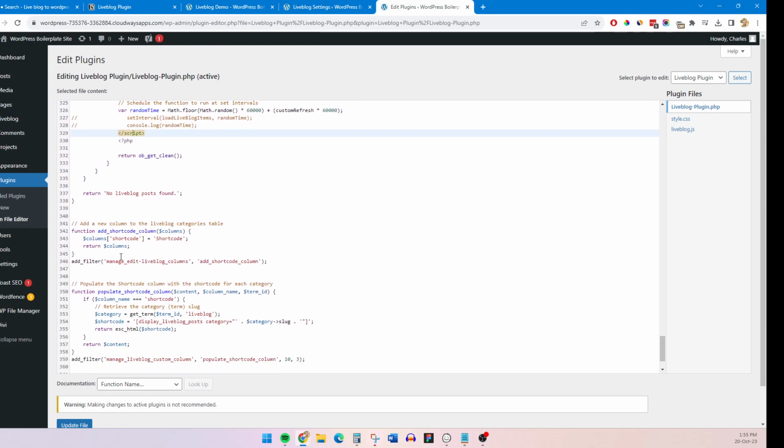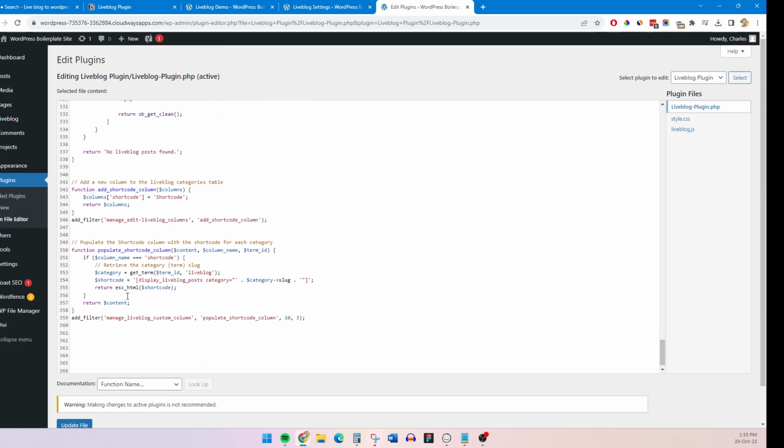Then I wanted to make sure that people could easily access the new live blog shortcodes. So that's over here. This is adding to the categories page a new column that displays the shortcode, and that's pretty much it. And so you can get that and put it onto the site.